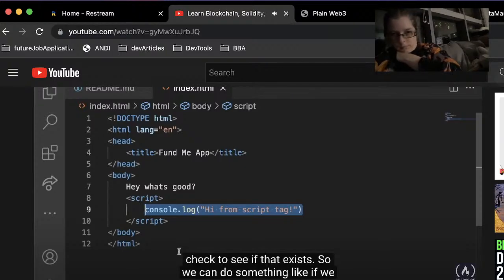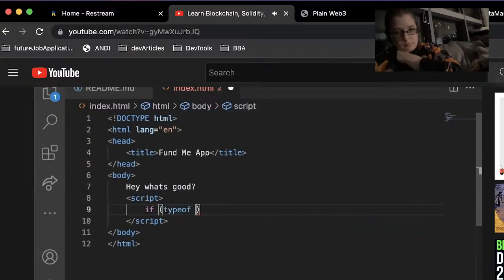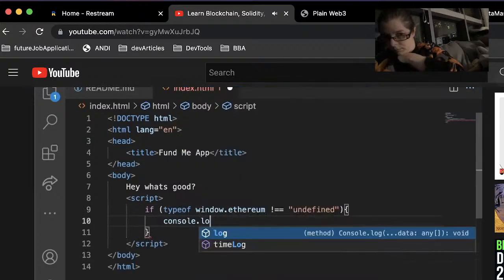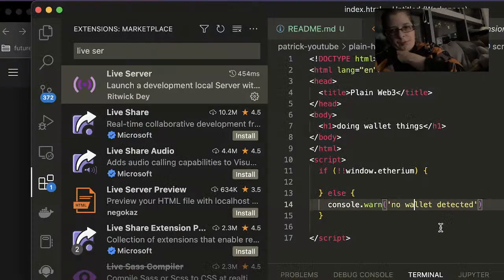We're going to want to check to see if that exists. So we can do something like if type of window.ethereum does not equal undefined, then we'll do console.log I see a MetaMask. So a double exclamation point just checks for the existence.